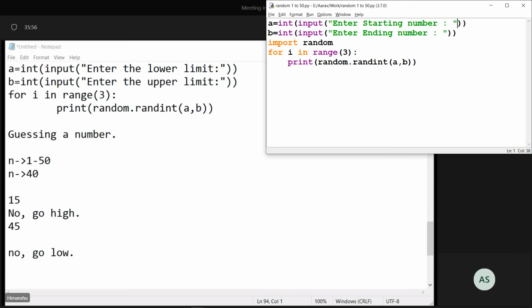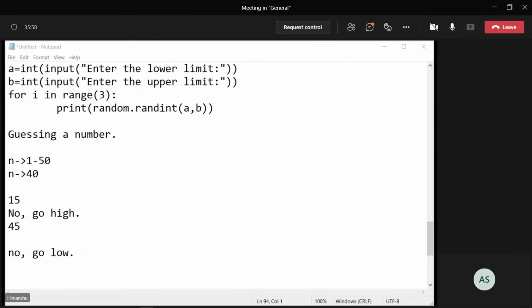Is it clear? Now the range is 1 to 50. Yes, sir. The random number that you are going to generate will be from 1 to 50.